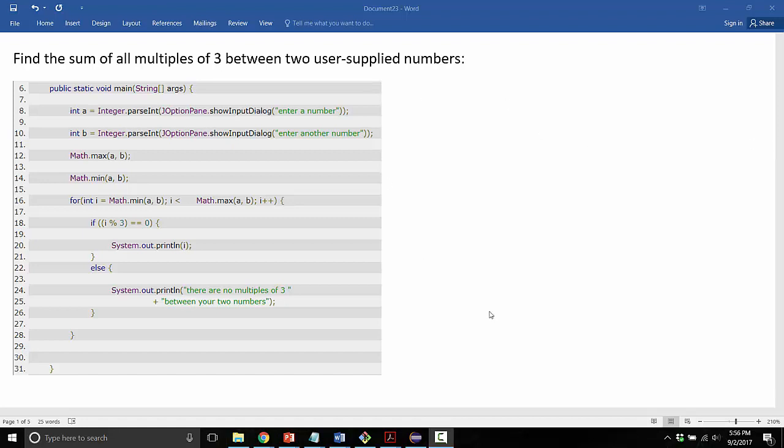Okay, so this wasn't one of our problems, but I wanted to show it to you anyway. Let's pretend that the problem was find the sum of all multiples of 3 between two user-supplied numbers. It is the problem from the first homework set. Things that pop out at me are lines 12 and 14 because they don't actually do anything. Each of these methods is returning a maximum or a min, but the return values aren't getting saved anywhere, so these should really just get deleted.